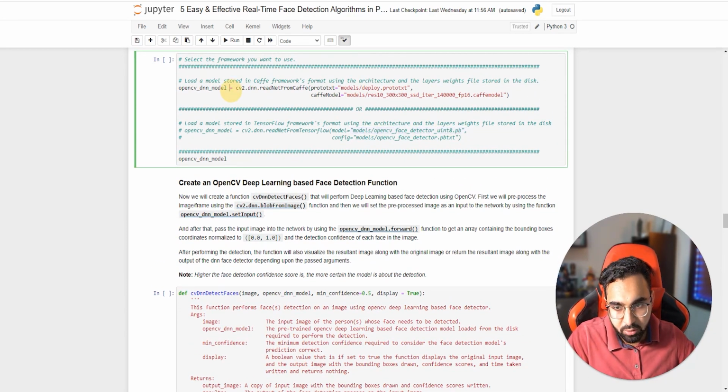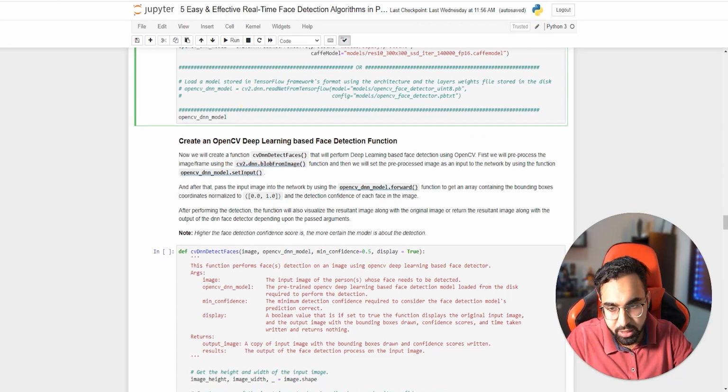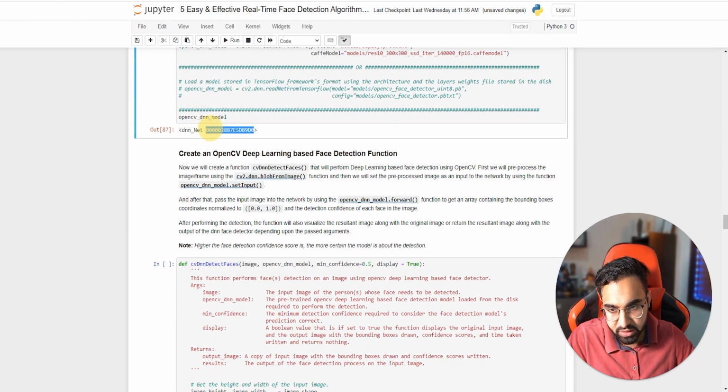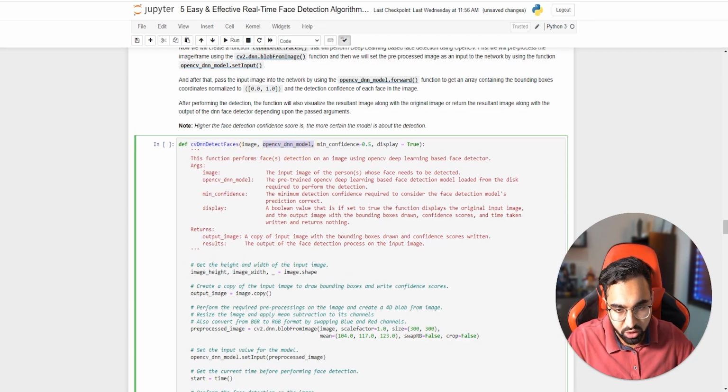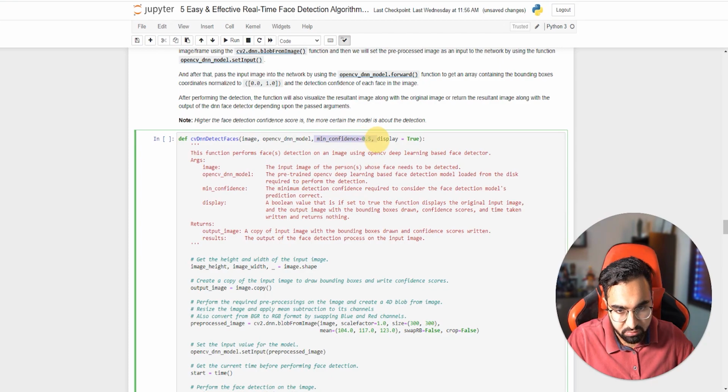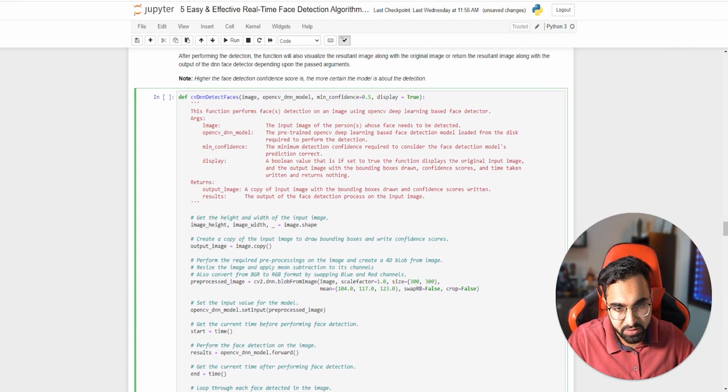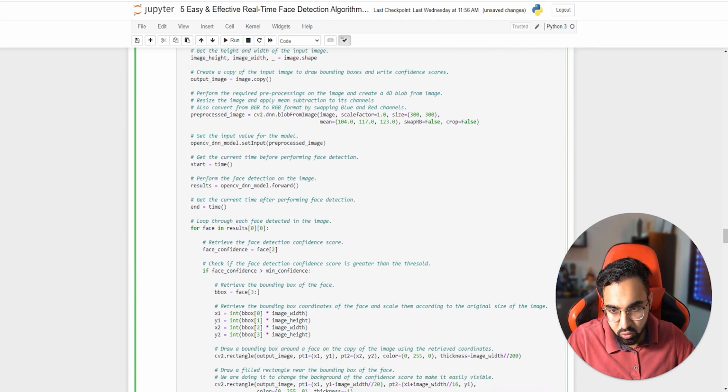So anyways, right now I'm going to show you how you can use the Caffe model. Similarly, you can uncomment this when you download the source code, and you can use the TensorFlow model instead. So after loading up the model, you're going to see something like this. And then what we need to do is create a function cv_dnn_detect_faces, passing the image, passing the loaded DNN model, and I'm just going to define a certain minimum confidence, so 50%. Anything below that, I'm not going to consider as a valid detection. Display set to true.